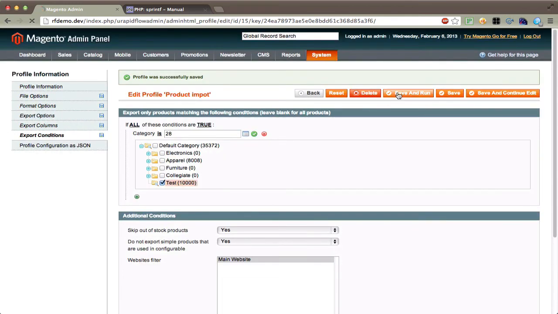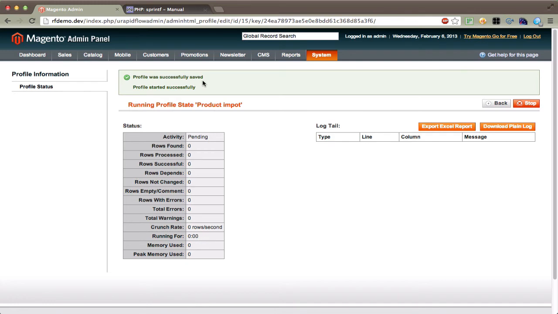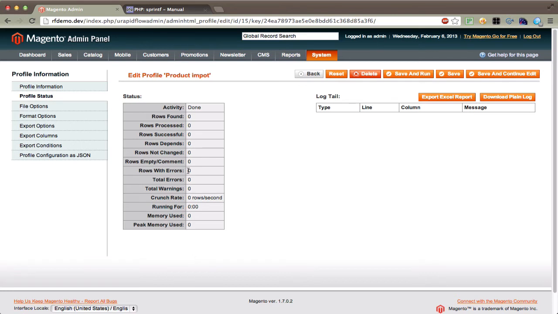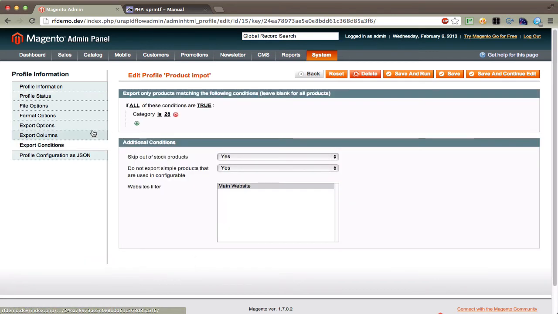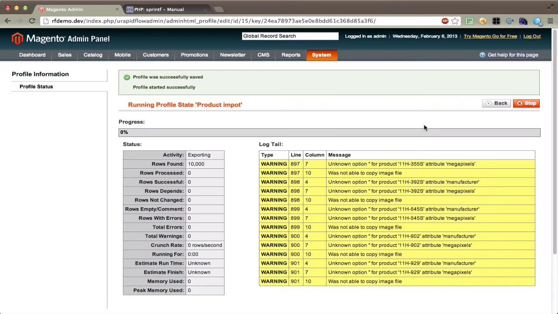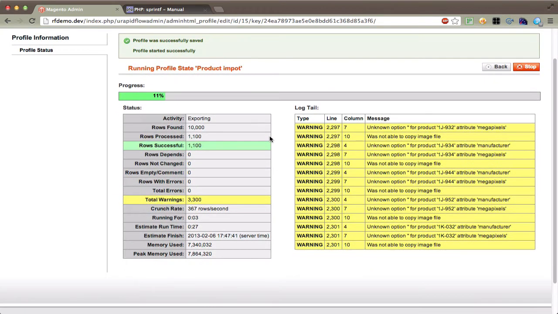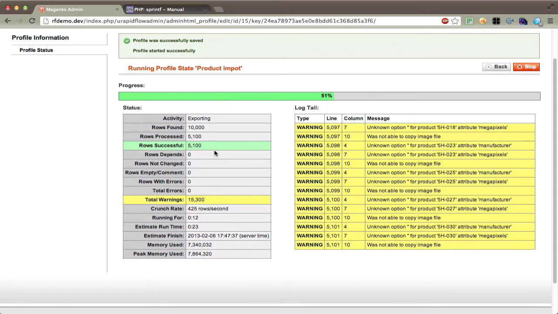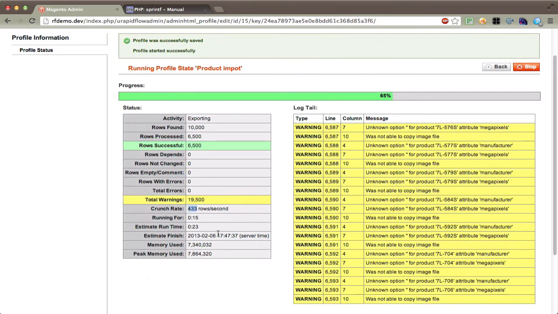When you're ready, you just click save and run. The profile is saved, and here you get the status tab, which says what is done. In this case, it couldn't find any products which match the conditions here. Okay. When it finds some products, it starts working, and as you can see, the speed is nice.